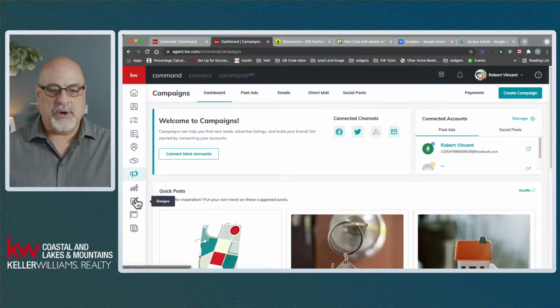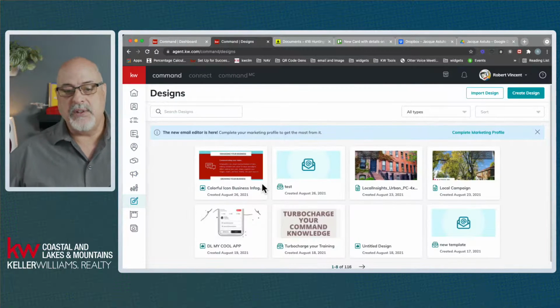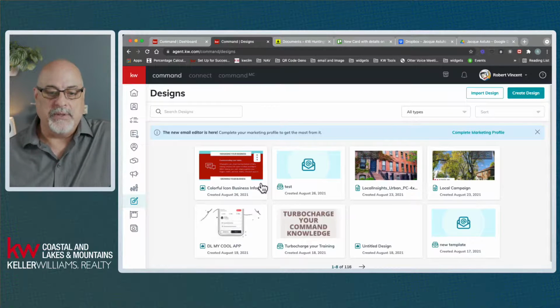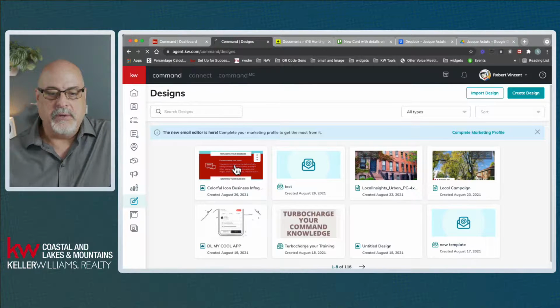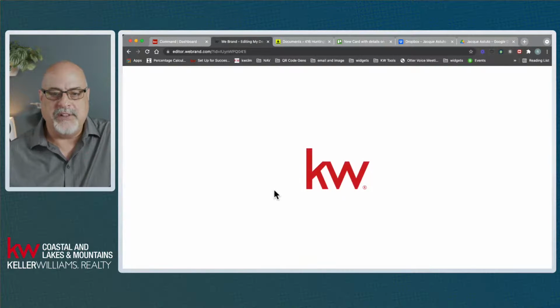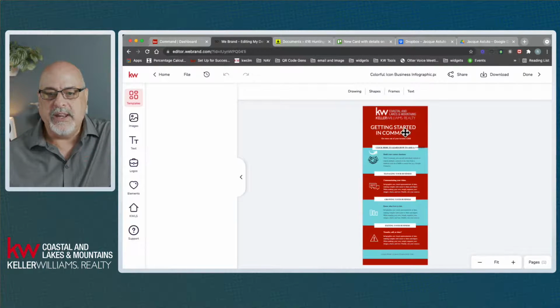So those designs are available down here in the designs area. Now you can create the designs from scratch, or you can create those designs based on templates. So here is a little design, a graphic that was created, and it's using Getting Started in Command. It's a little graphic that I created as an example.